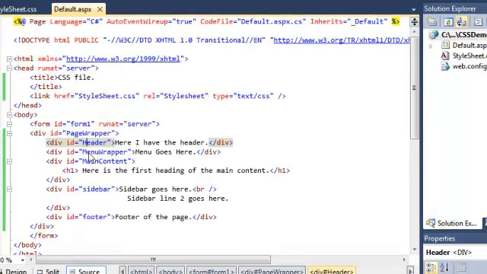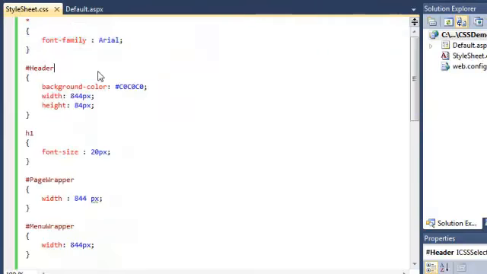The header, which is the first content or the first placeholder here in the page wrapper, I want it to be appearing on top of the page, and I want it to be 844 pixels, basically the same width as the page itself, and I want the background color to be gray, so I have that.